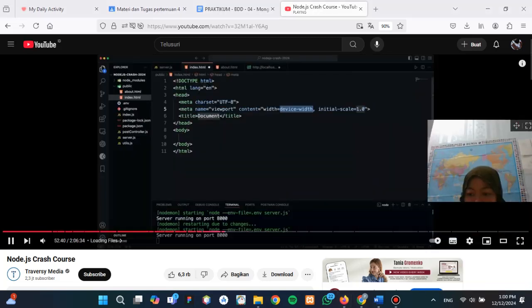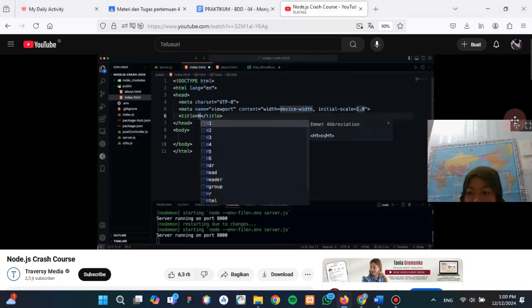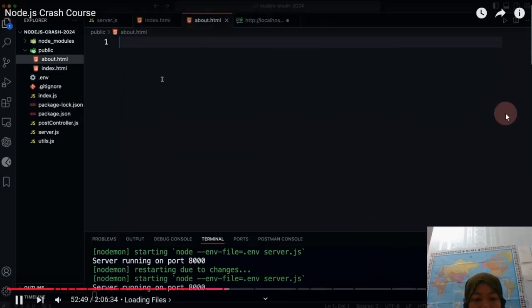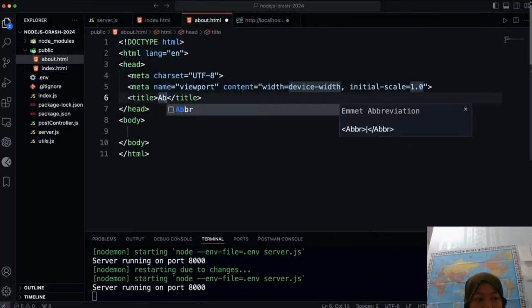Put a boilerplate in here. Just say homepage, and then for the about, we'll do the same thing.